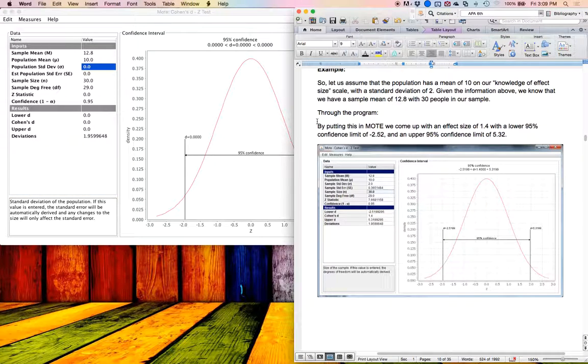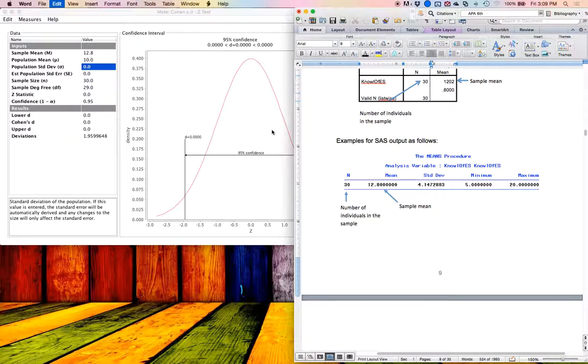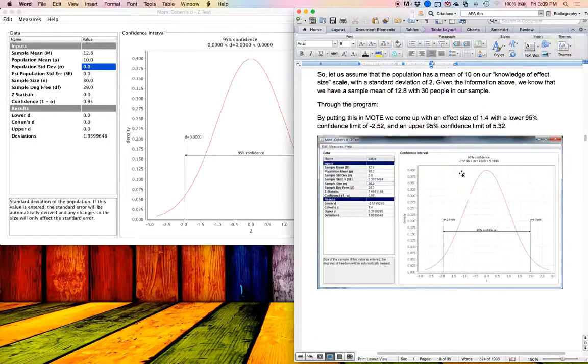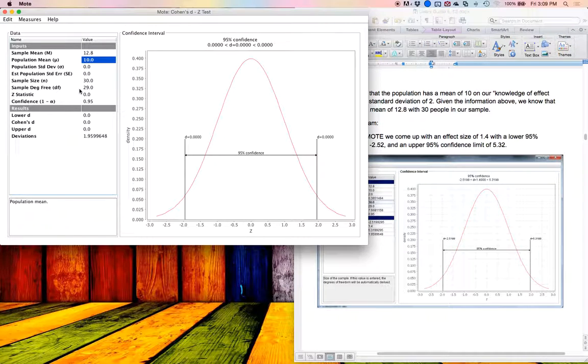And then let's say our knowledge of effect size scale, so we gave a scale to students and asked them what they knew about effect size. So they scored a 10, and then our standard deviation, or sigma, is 2. Oops. Wrong window. Come over here, and it is 2. Okay. Now, when I entered 2 there, you saw that the standard error auto-calculated, and it's based on the sample size that I had put in.